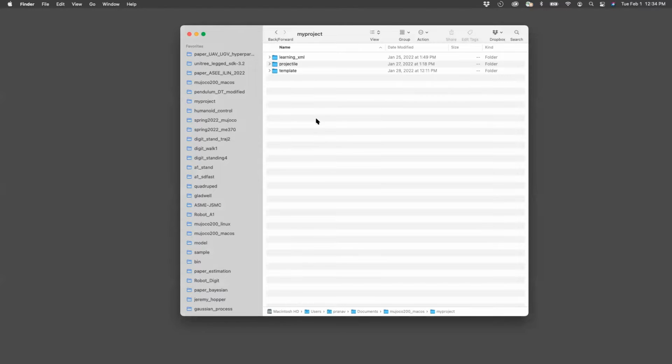Template folder. You can call this anything you want. I'm just going to call it control pendulum. Okay. And then open that up. And we're going to make 3 changes. So first of all, let's open the main.c.